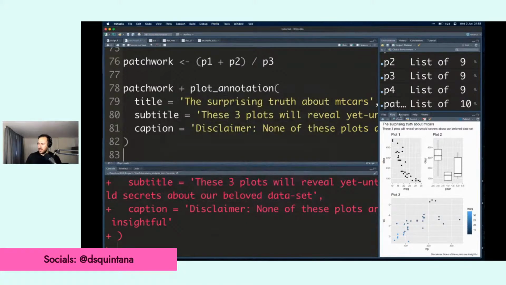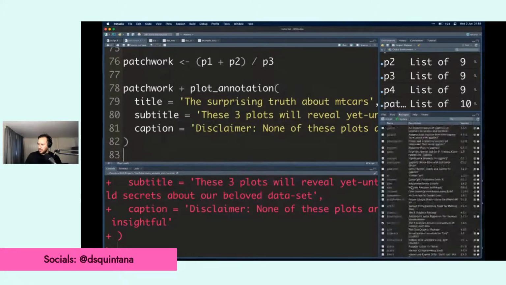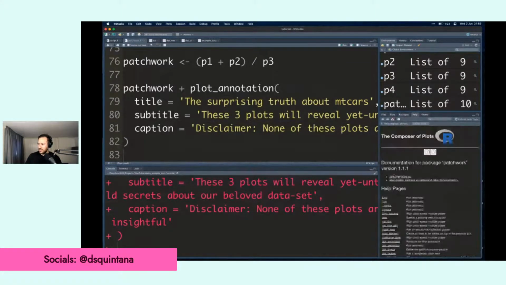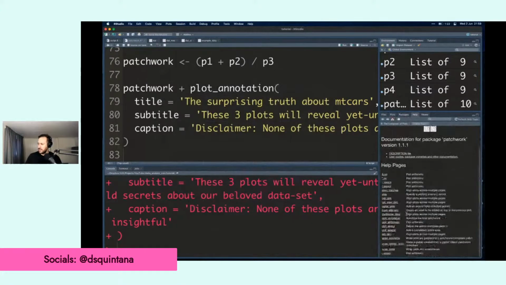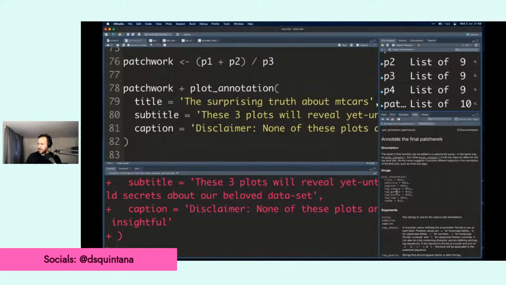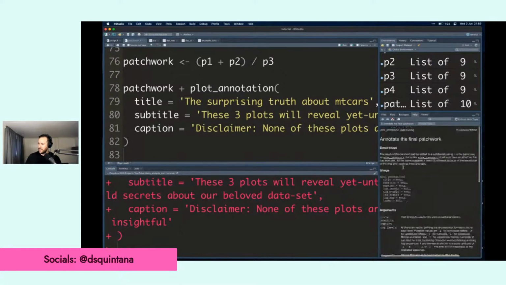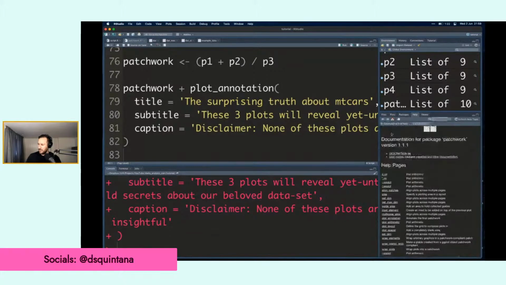Let's look in the help for Patchwork. Too many packages. Plot annotation. So there's a few different options here: title, subtitle, caption, tag levels, tag prefix, theme. Okay. Yeah. Good to see what sort of stuff can be done, and I'll leave that help open.